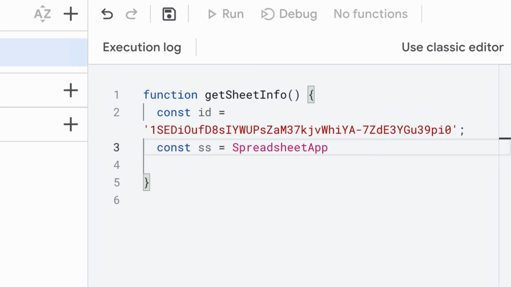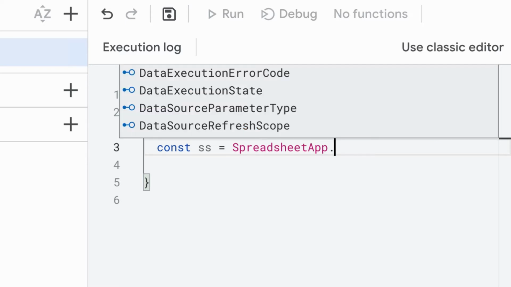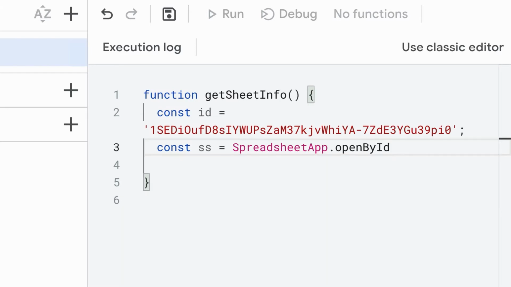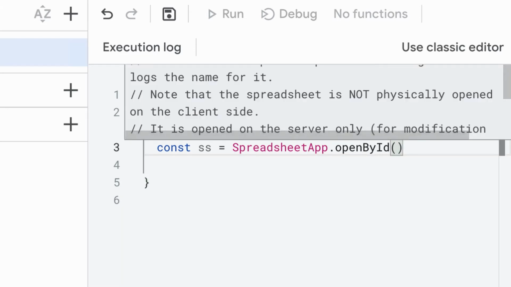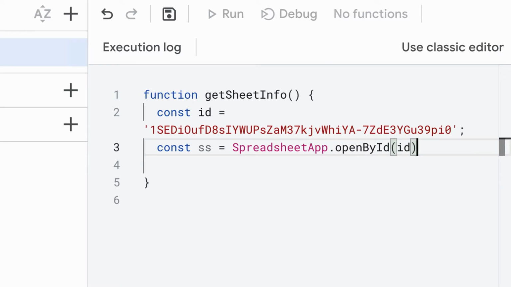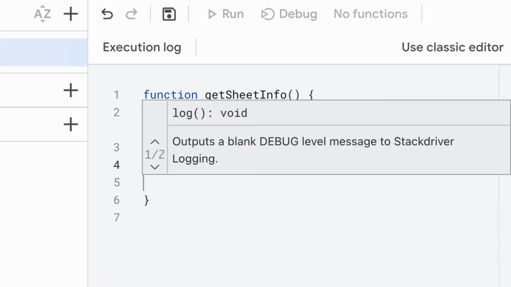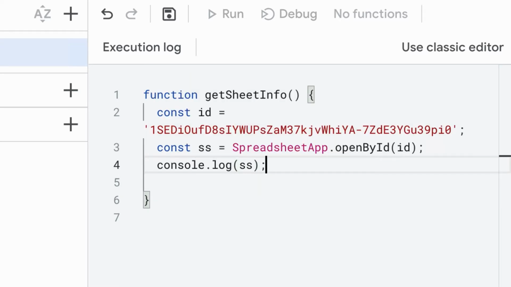And there's several different options within the SpreadsheetApp class. When you press the dot, it's going to give you a drop-down list of the available methods that you can use. The one that we're going to be using is openById, because we do have the spreadsheet ID, and then add in the ID within the SpreadsheetApp openById. There's also a console.log, just as you would with JavaScript, and this is going to output the content within the console.